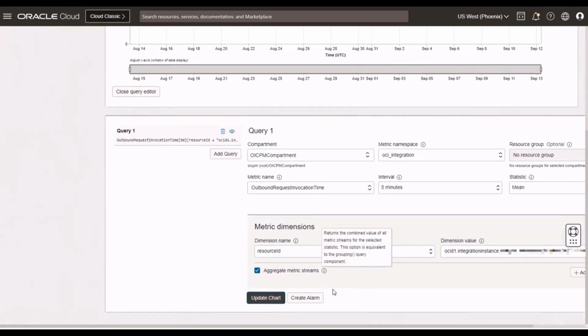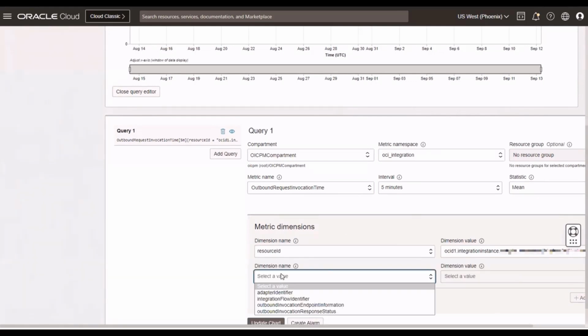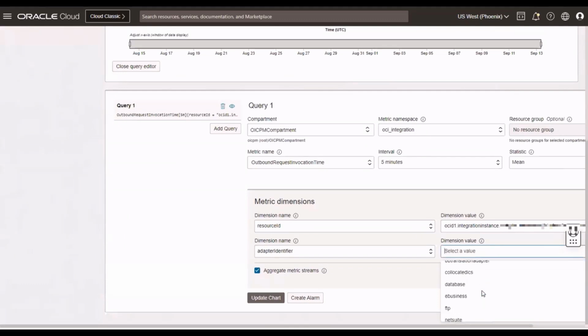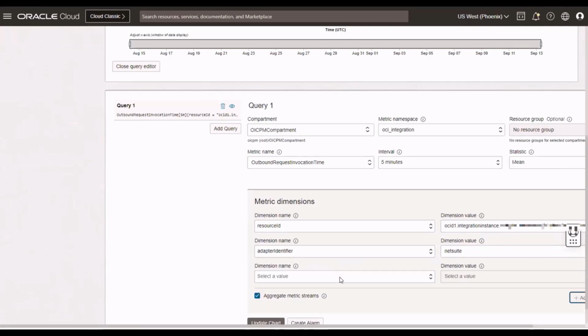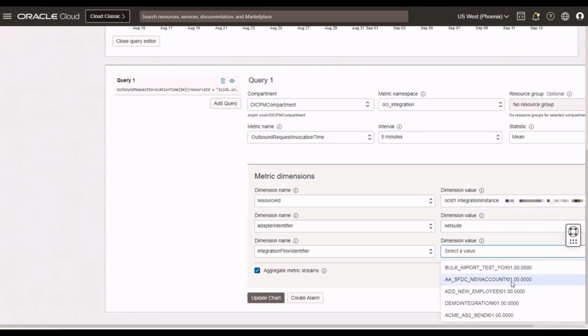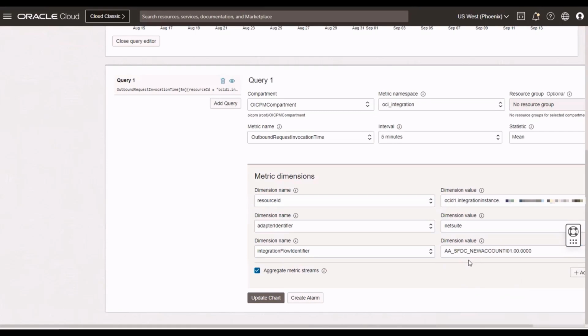And of course, we can aggregate message streams if we want. And then we can add the various dimensions here. Let's go in for the adapter. Let's take the NetSuite adapter. I can go even further. I can say I'm only interested in the NetSuite adapter usage by a particular integration. And then I can select that particular integration. Here we have an integration that syncs accounts from Salesforce to NetSuite. So that might be an interesting one for us there.